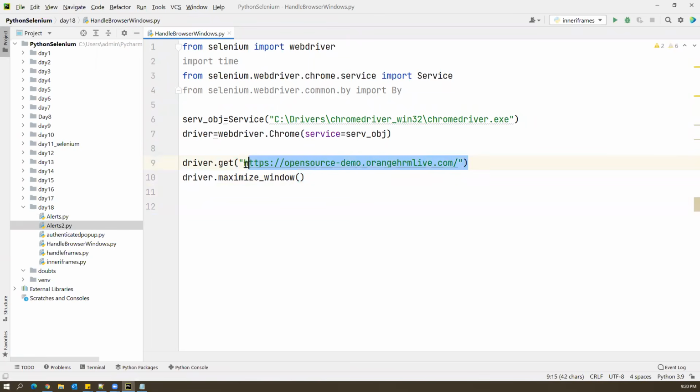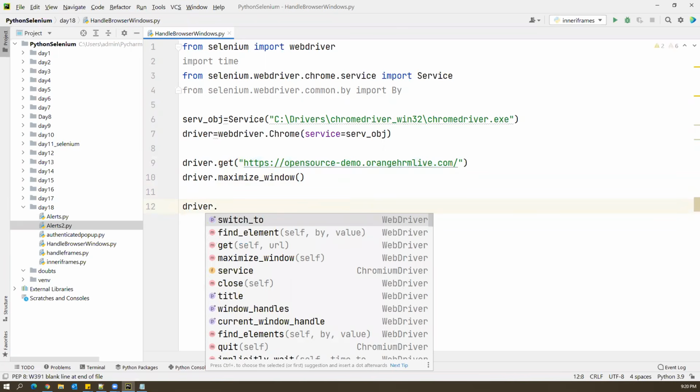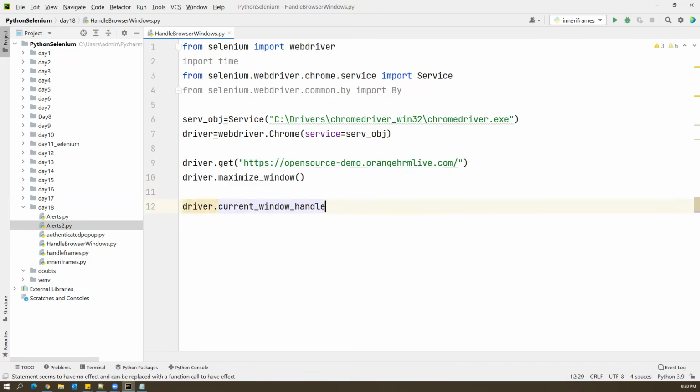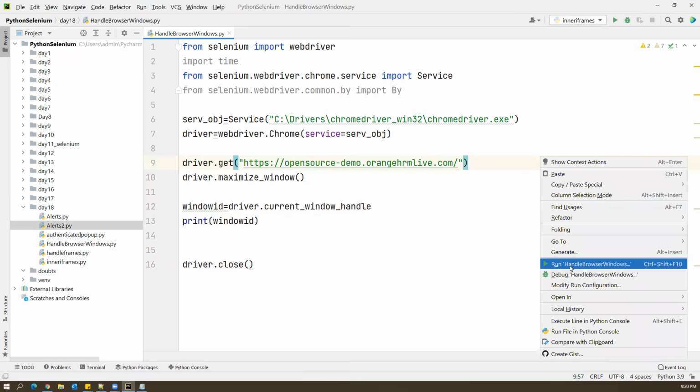As I currently have only one browser window open, I want to get the browser window ID of this particular page. So how can we do that? Driver dot, what is the command? Current window handle, that's it. And I'll store it in a variable. I'll call it window ID, and then I can print it. So print window ID. Now observe this carefully. After that, I will close my browser also. I'll say driver.close. Now we'll see what window ID is written for this single web page. So let's run and see.